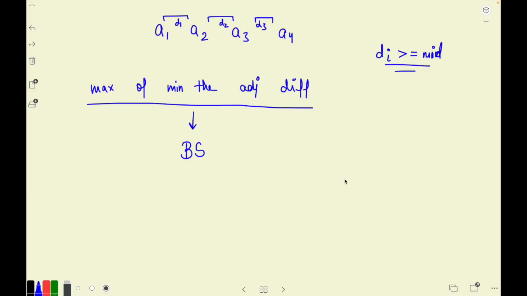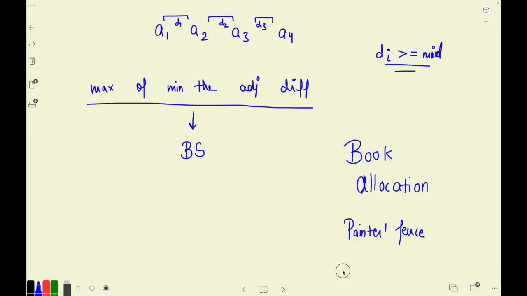I'll give you a problem name also. There is a very famous problem called the book allocation problem. This is also the same logic behind that. There is one more problem, I think the painter's fence problem, or something like a fencing cows problem. All these are famous binary search problems based on the logic of max of min or min of max, either way, min of max.